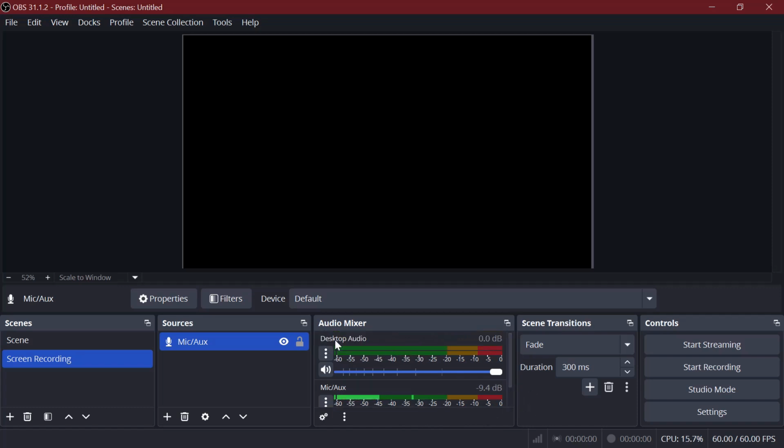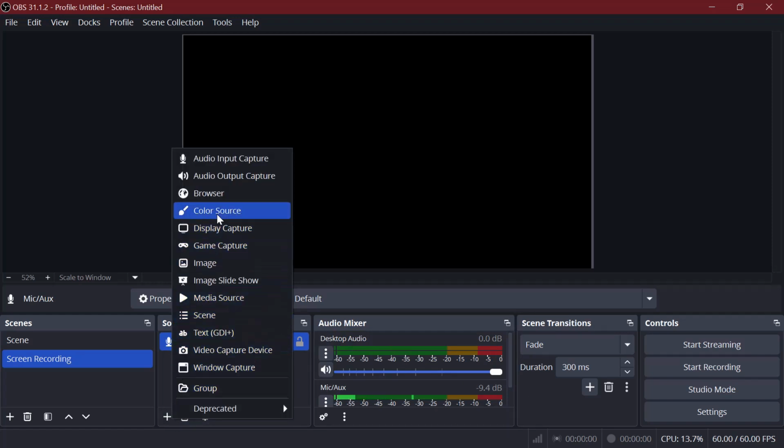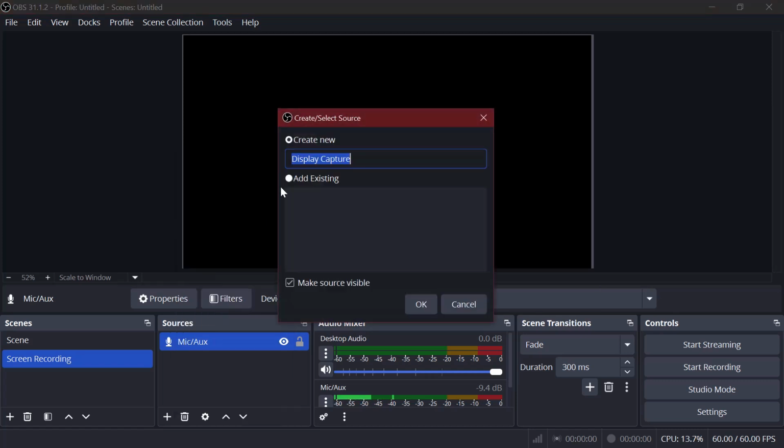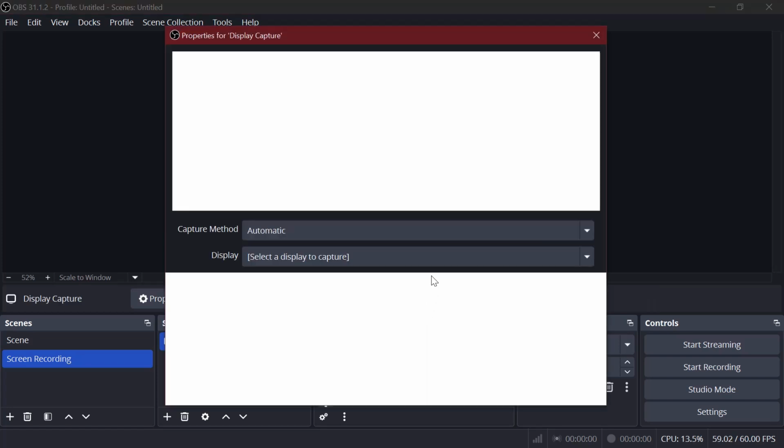So the next thing you're going to be doing is click on the plus again. Now we're going to be adding our display capture. The display capture is basically choosing your monitor to take information from your monitor, like what you're doing on your screen when you screen record. So click on display capture, and go ahead and click on OK.